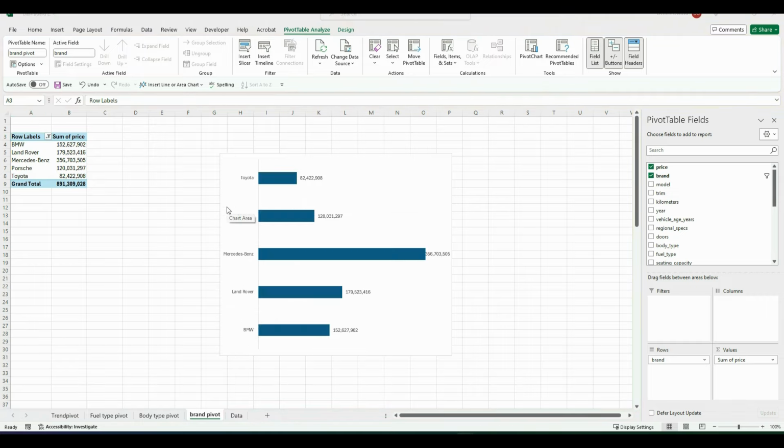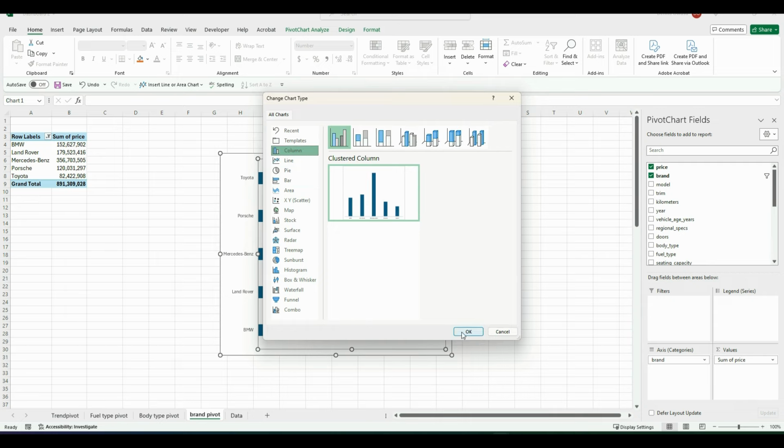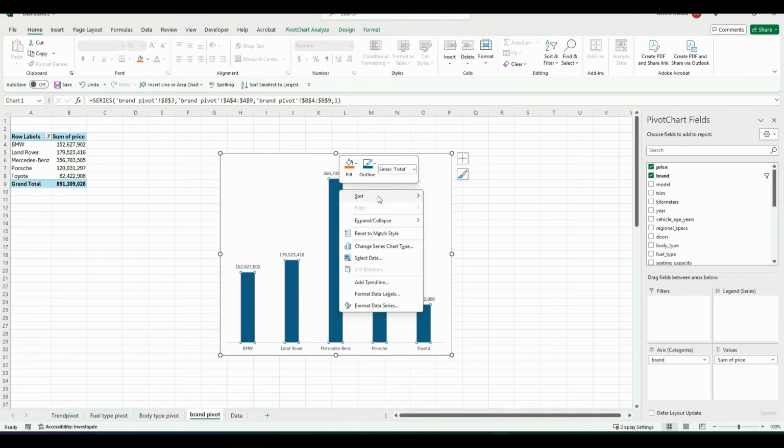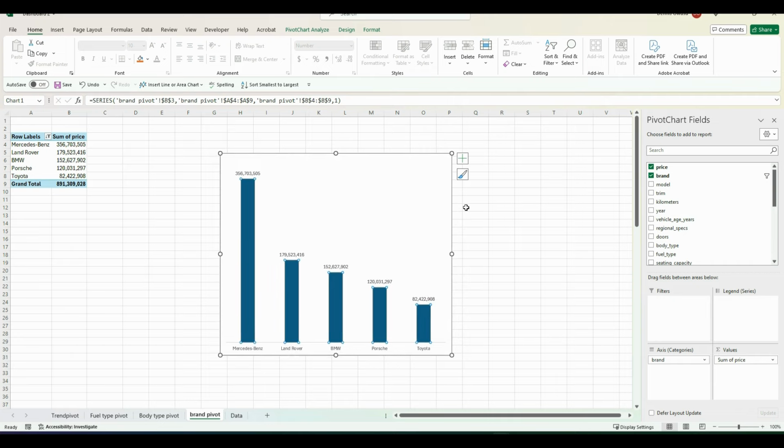We will also change the chart from a bar to a column chart since there are only 5 categories. We will also go ahead to sort the data from largest to smallest, so it's easy to compare different categories at a glance.